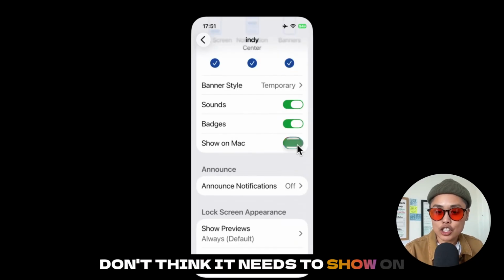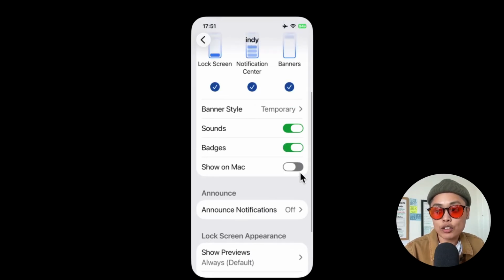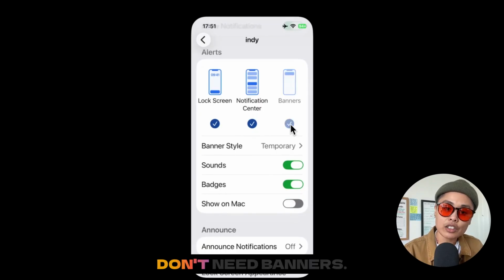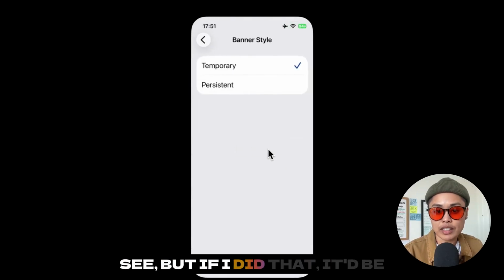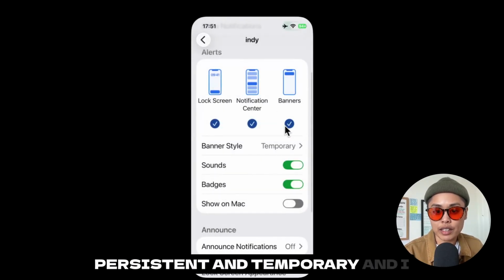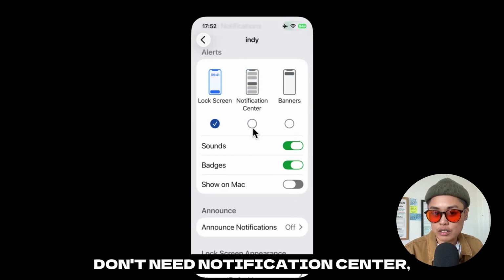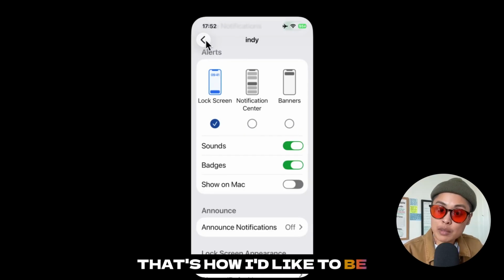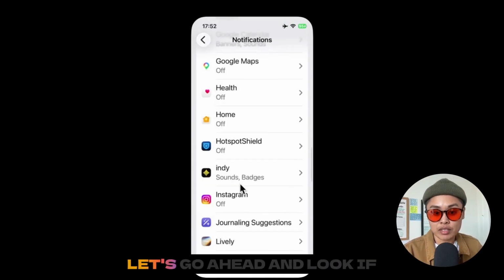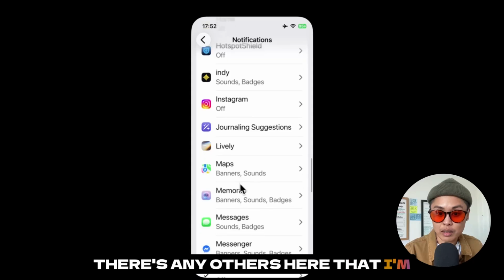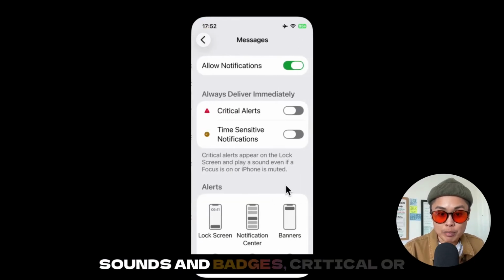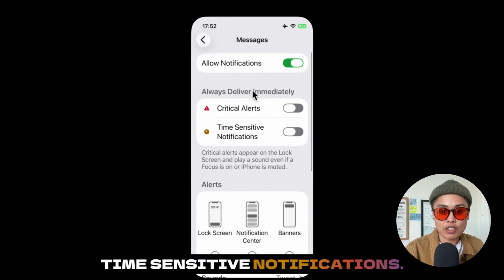I don't think it needs to show on my Mac, but I would want it to notify me in badges. When it comes to this, I think I don't need banners. See, if I did that, it'd be persistent and temporary, and I don't need notification center, but we'll keep sound and badges and lock screen on. That's how I'd like to be notified by the Indie app. Let's go ahead and look if there are any others here that I don't know if I want all that. I'm going to turn them off right now. Sounds and badges, critical alerts, time-sensitive notifications.